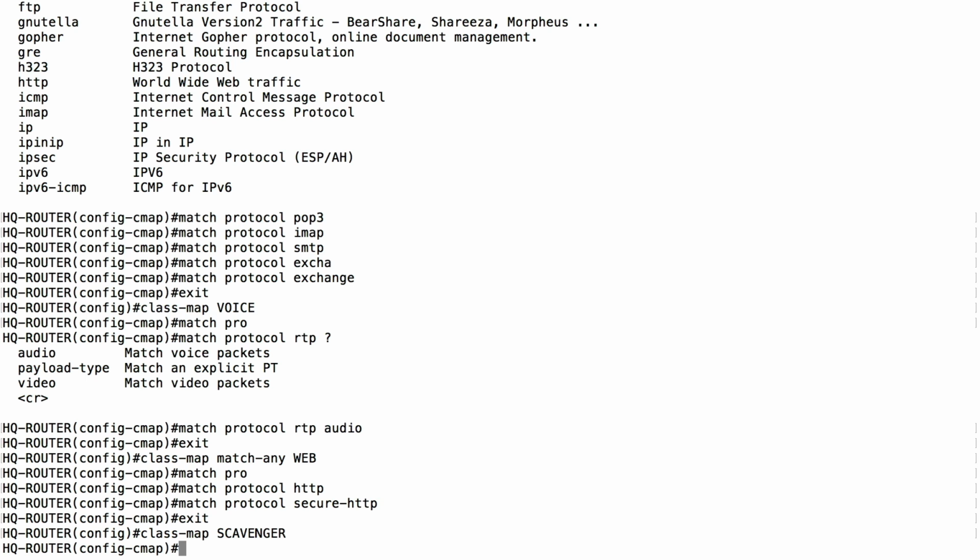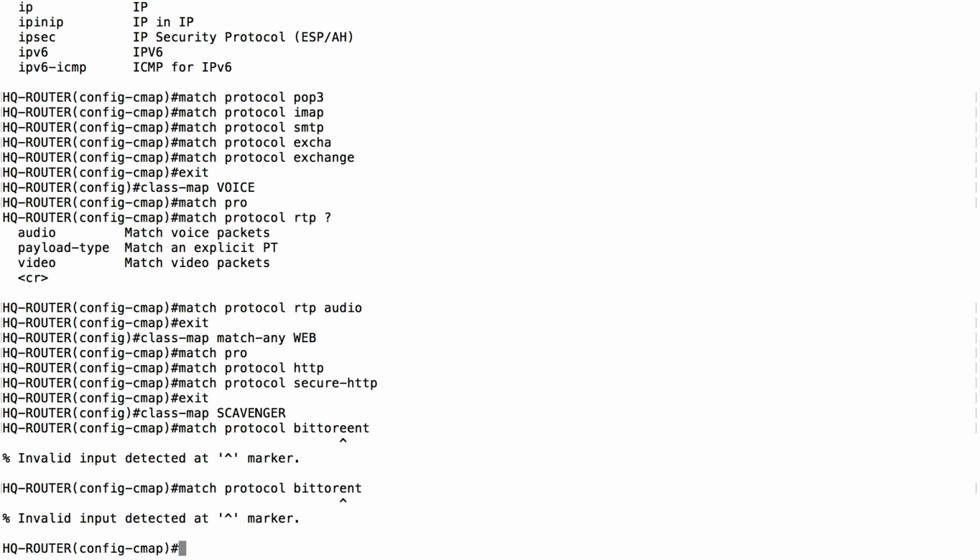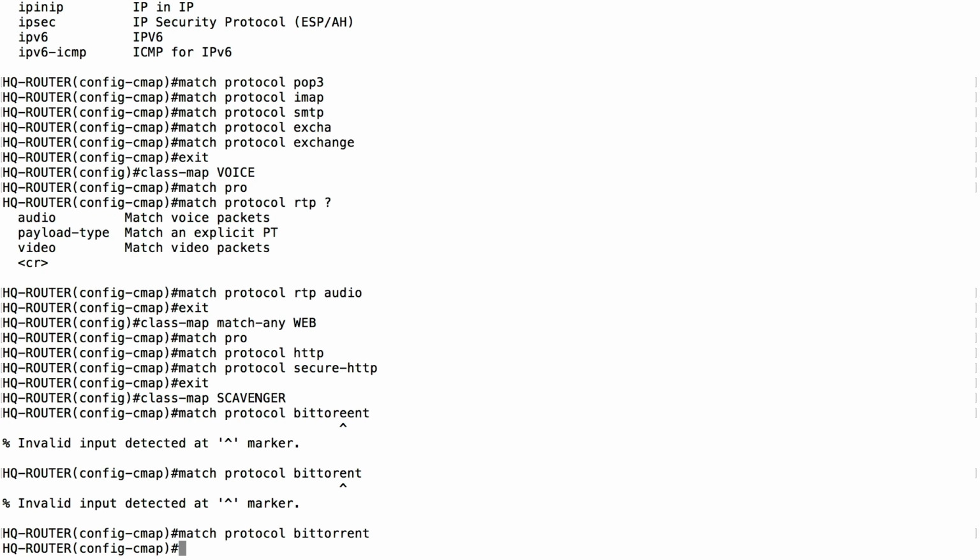But let's just say that in our company, even though there's nothing wrong with BitTorrent inherently, we've discovered a lot of employees using BitTorrent to download movies illegally, and we want to stop that. So what we can do is recognize BitTorrent traffic. I'll say match protocol BitTorrent. Typo there. Let's spell it correctly. Two R's in BitTorrent. You can tell I don't use that very much. Match protocol BitTorrent.